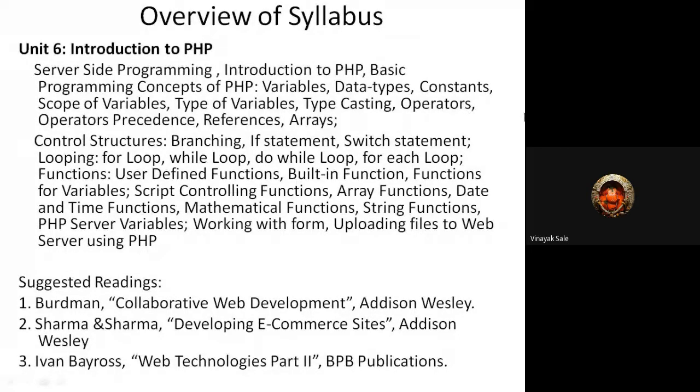This is the syllabus we are going to study. Then for this syllabus, the suggested books or reading journals. There are three. First, by Bhatt, published by Addison Wesley, and the book title is Collaborative Web Development. Then by authors Sharma and Sharma, published by Addison Wesley, Developing E-commerce Sites.